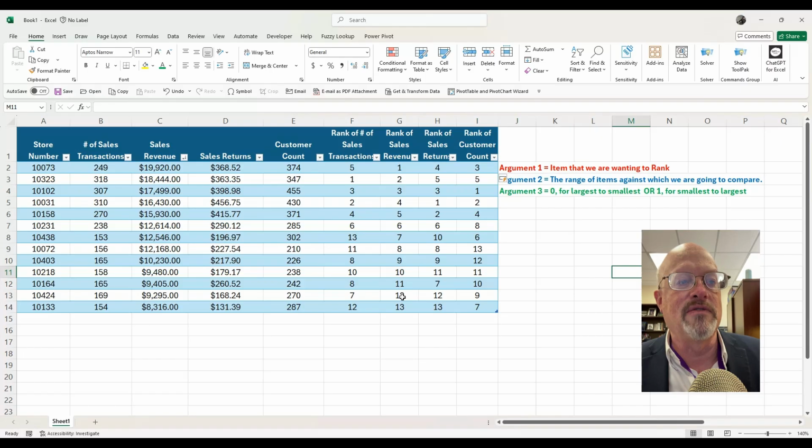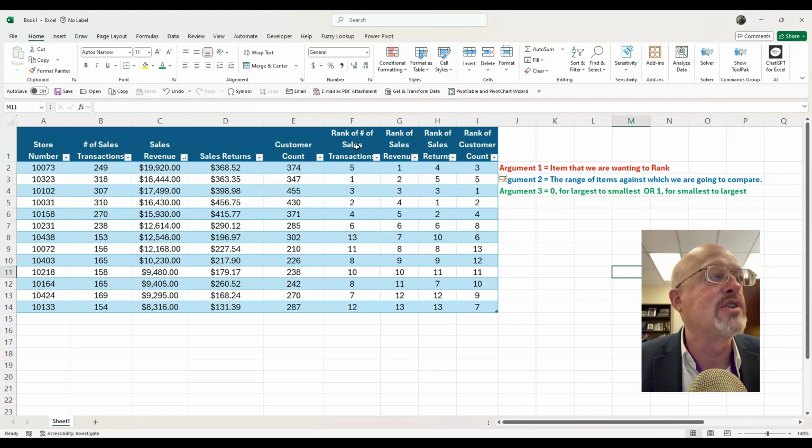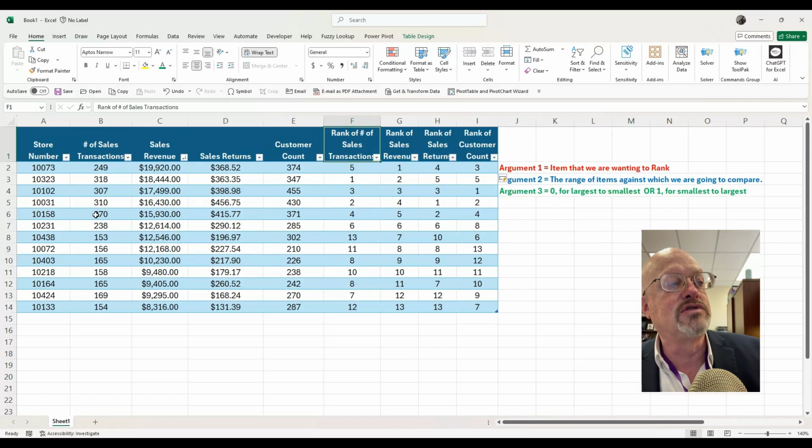Now, let me talk about a couple of other interesting little things about this function. So this function does allow for items that are the same. And so what it will do is if you have 2 items that are the same, it'll give them the same ranking. That ranking will be closest to 1 as it can be. So for example, let's look at rank of sales transactions. Let's look at store 10158. It says it has 270 transactions. What if that number was 238?